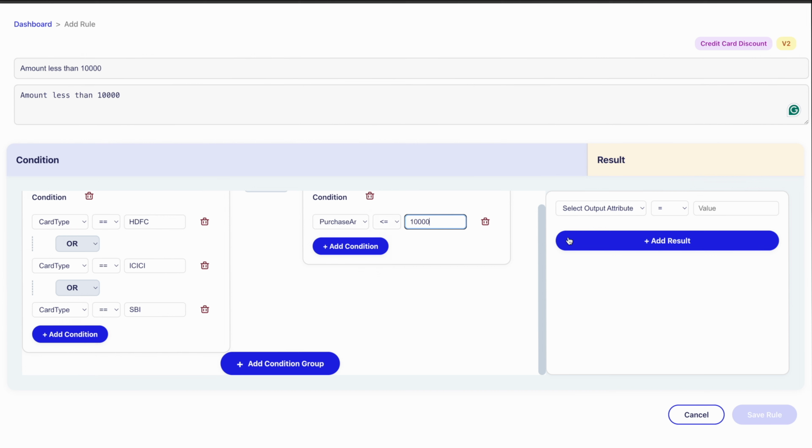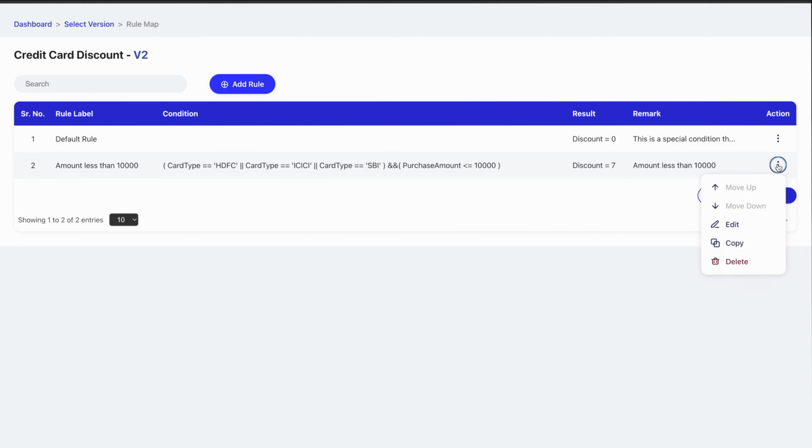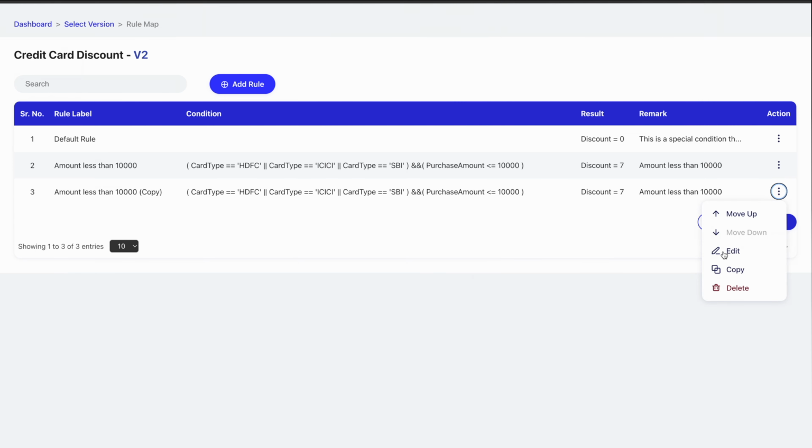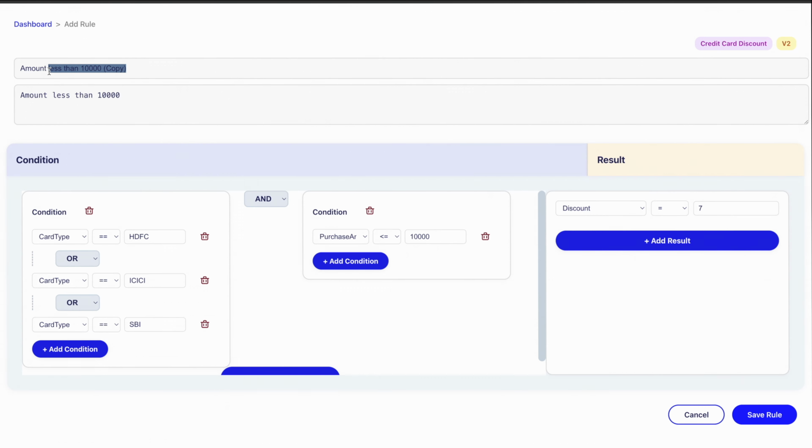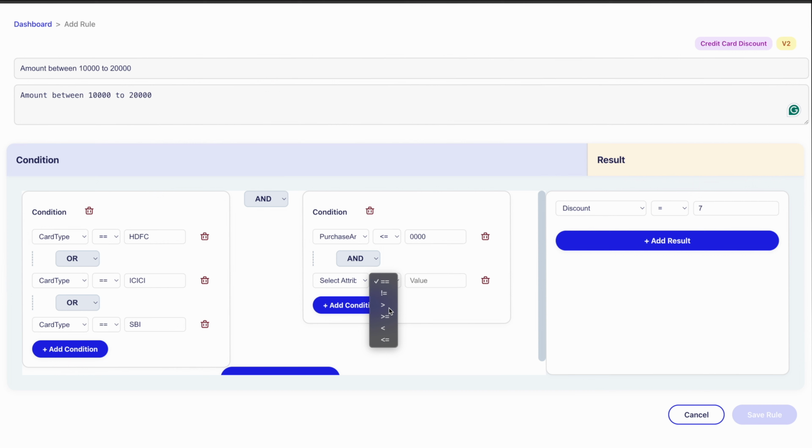In version 1 I am giving the discount of 5%. Here I am giving the discount of 7%. Now I want to create multiple rules of it. Amount between 10,000 to 20,000. My purchasing amount greater than 10,000 and less than or equal to 20,000. Then in version 1 I am giving the discount of 10%. Here I am giving the discount of 15%.